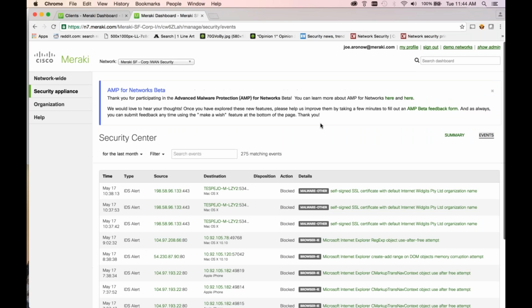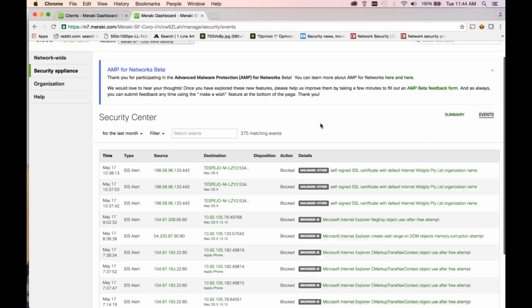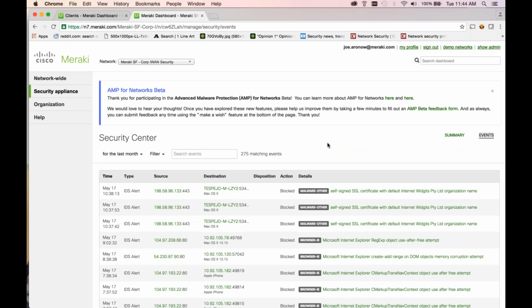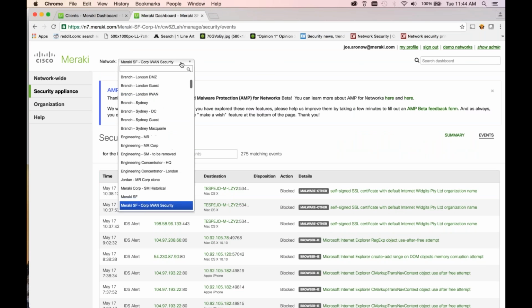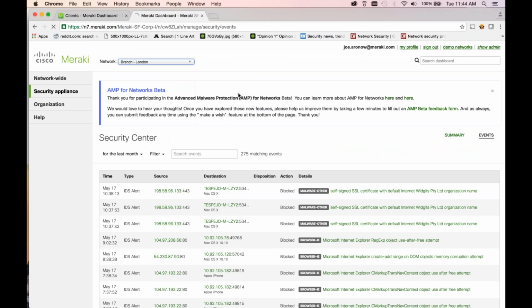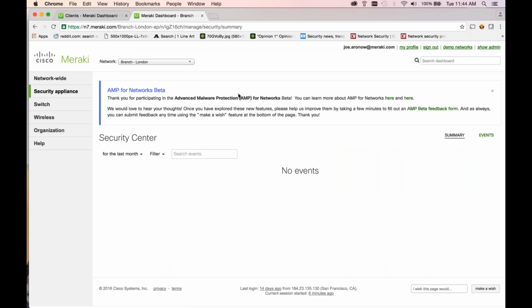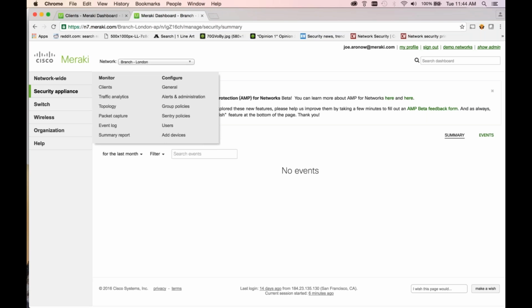I can go, of course, and see the individual events as well, specifically where files were downloaded from, what kind of threats are being generated, timestamps, sources, destinations, etc. So now I want to jump over into our London office to show you the other type of network, which is a full stack network.